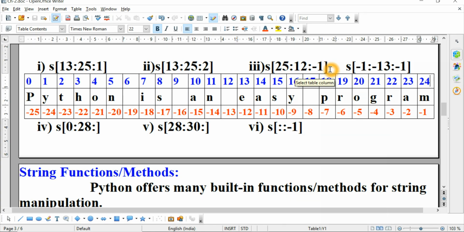Now look at the third example. There is a 25, so my start value is 25. Here there is no 25, so it will start from the 24 itself. Next there is a 12. My stop value is 12, which means it will go up to the 13 only. So 24 to 13. Why am I taking it in reverse order? Because the step is -1. My step value is a negative number, which means it will go backward. Backward is nothing but reversing the string.